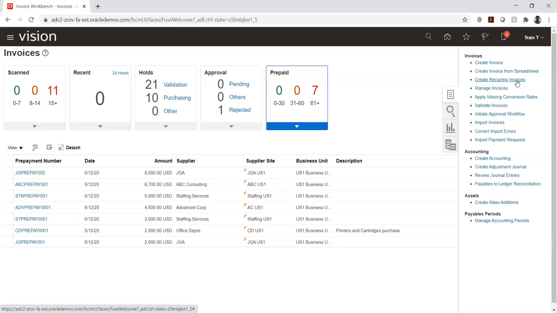Here, if you see, you can create recurring invoices only through spreadsheet. We cannot create it in manual. So the one that says create recurring invoices is a spreadsheet. Yes, correct. And can you tell me why we create recurring invoices?